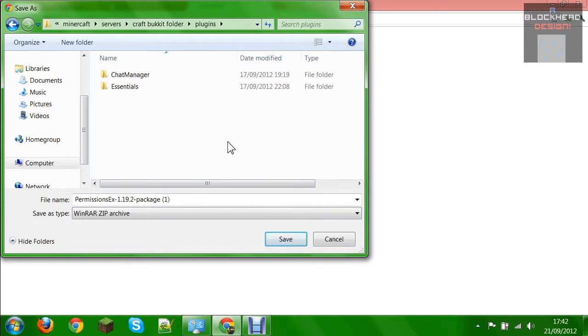I think this is a WinRAR zip archive, or it will come up as a zip archive. If you have something like WinRAR, it will just save as a zip basically, and then you'll have to unzip it inside this folder. I always advise getting WinRAR. It's much easier to unzip and zip and RAR all the folders. So I always advise getting that.